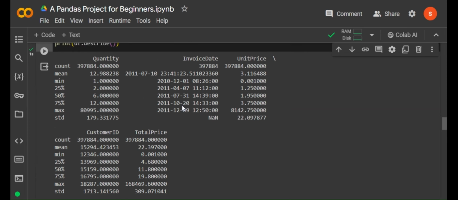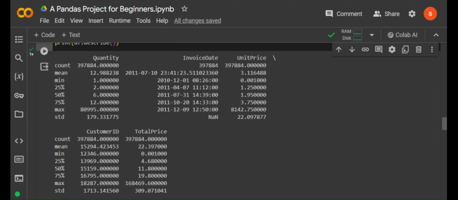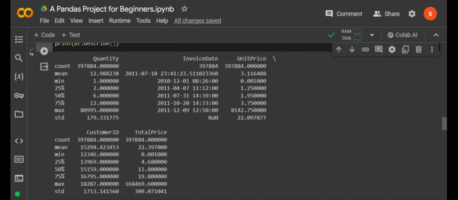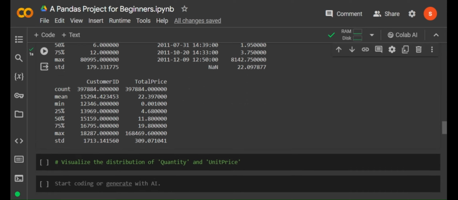So from this we can have a better understanding of our data, and we can understand what the minimum and maximum values of the data are, the standard deviation, and the median and the means. So this is very useful information when we want to explore the data and identify whether the data is present in a suitable format or not.